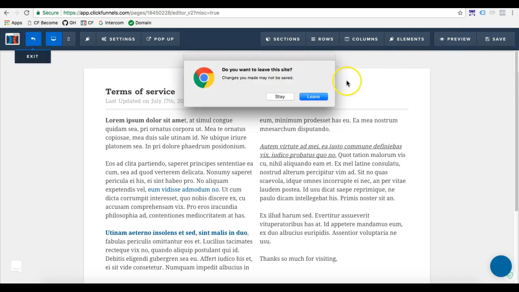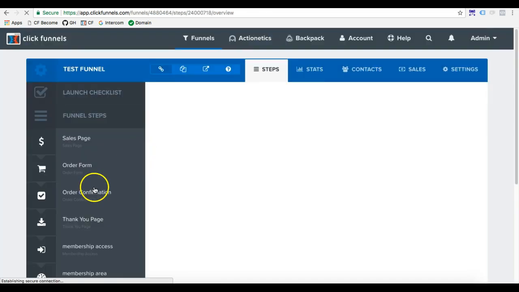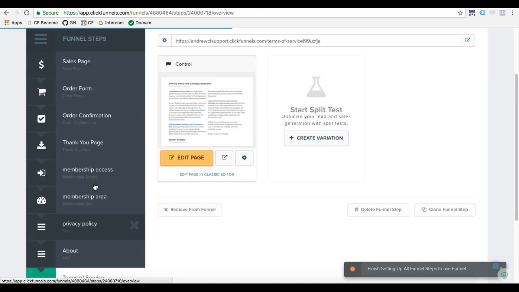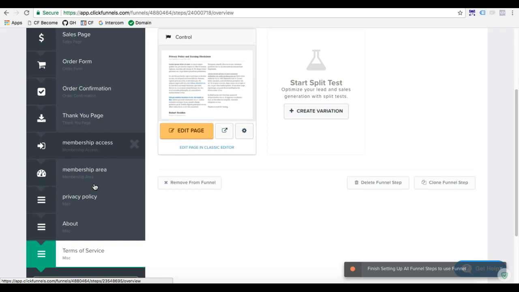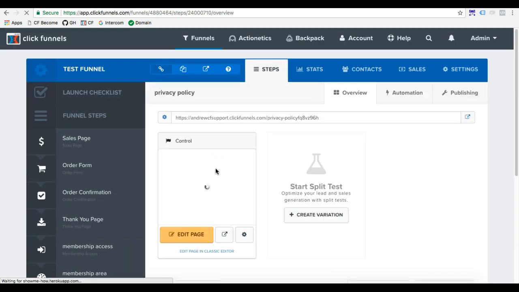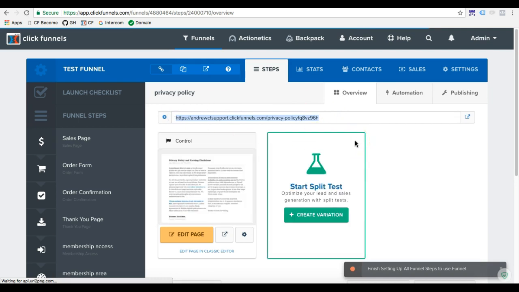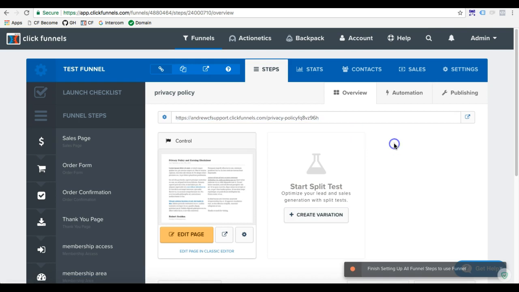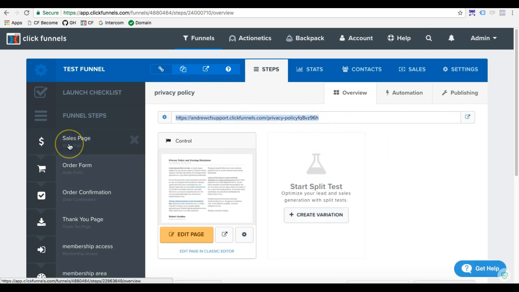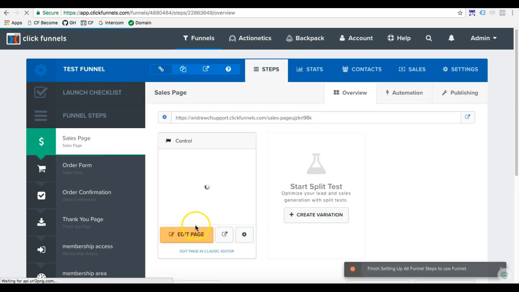Once you get those pages up and running, what you will need to do is to get the links for them. The links for each page, each funnel step in ClickFunnels can be found here. This is called the funnel step URL, and this URL is used to drive traffic to this particular funnel step. What you will need to do is to copy this URL, and let's say we want to put the links to the privacy policy and so on and so forth on the sales page.